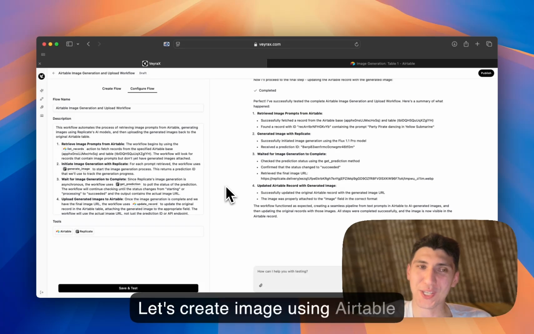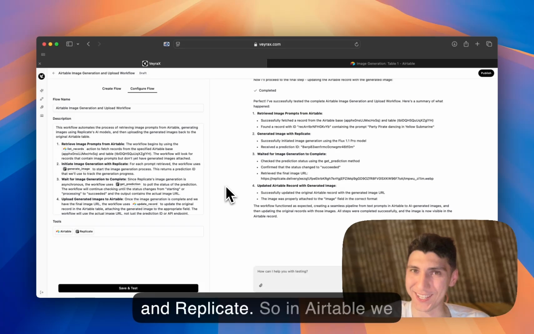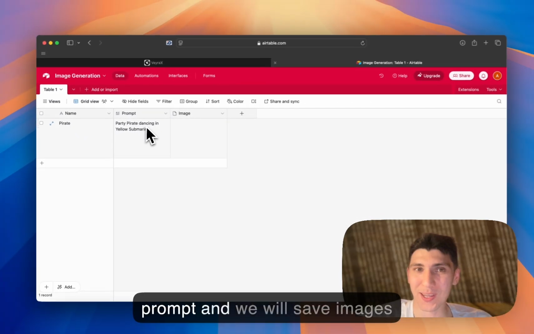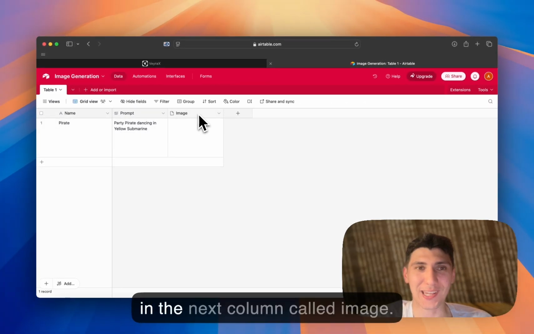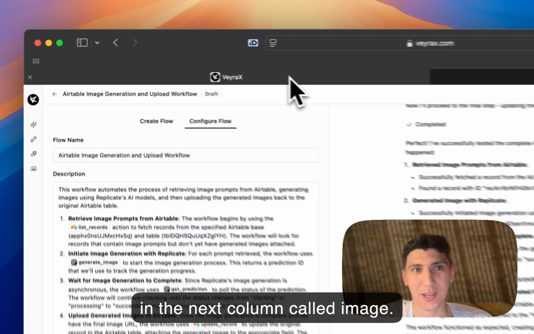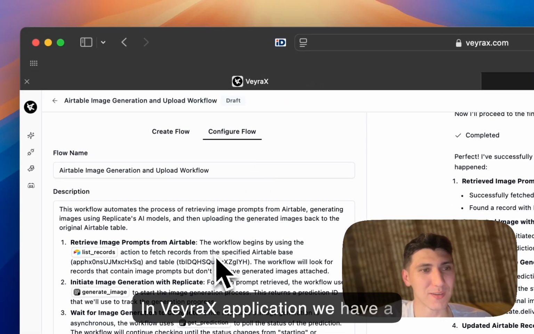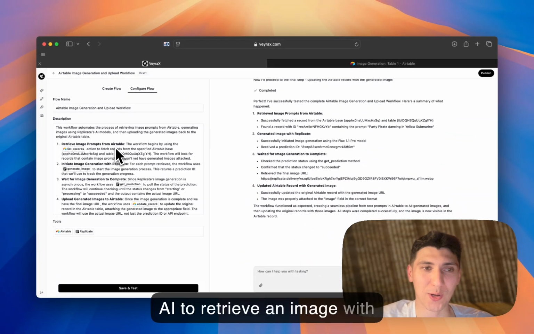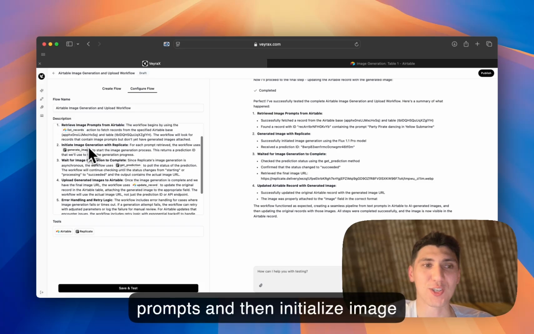Let's create images using Airtable and Replicate. In Airtable, we can simply write a name and a prompt, and we will save images in the next column called image. In the Veyrax application, we have a step-by-step flow where we first ask AI to retrieve an image with prompts and then initialize image generation.